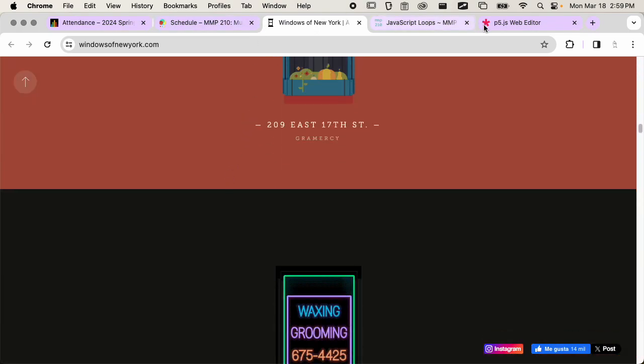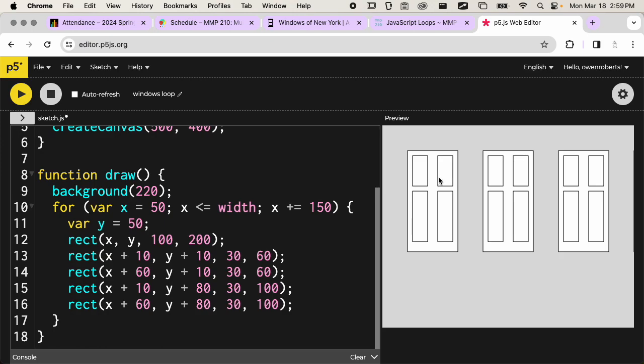But if you think windows is not that interesting, you could do any other different type of design that you might prefer, as long as you have this repeating pattern. That's the basic idea for the assignment. So I'll stop here, and we can do some workshop time. Let me know if you have any questions.